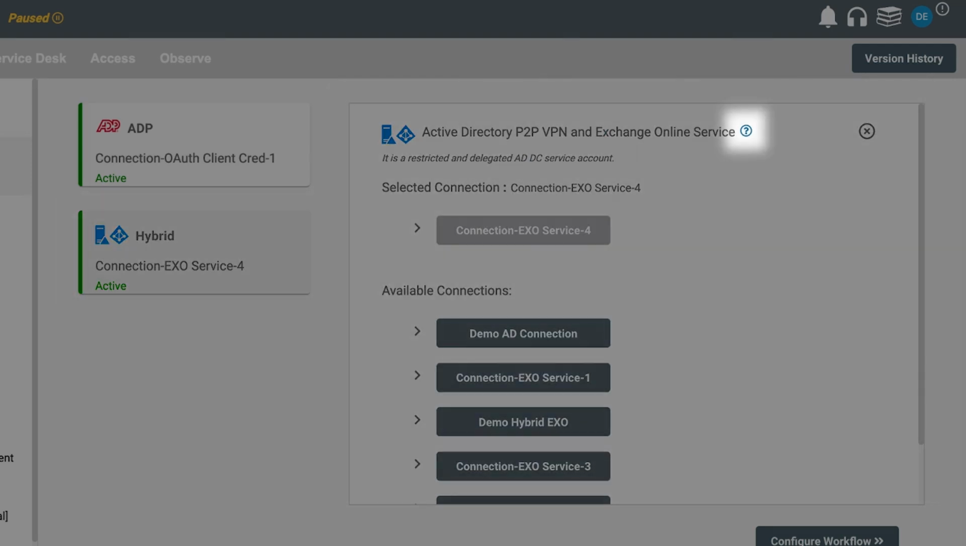If you need help, you can always click on the question mark next to your HR system or directory service. Once you have set up your connections, click on the Configure Workflow button.